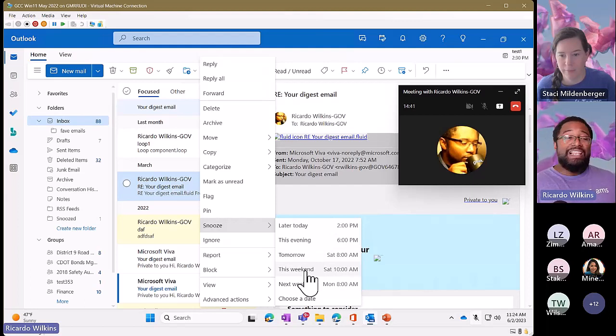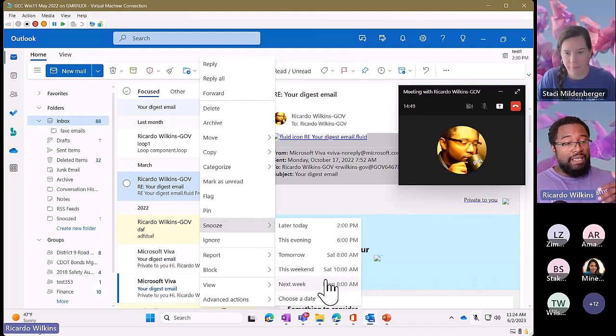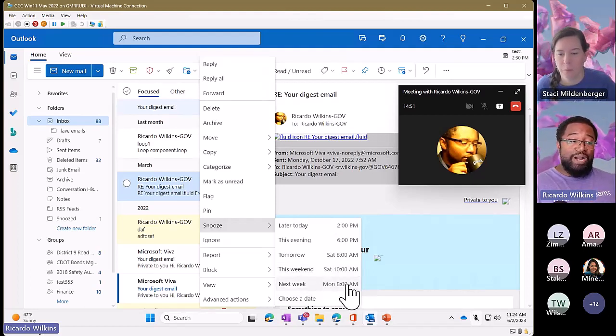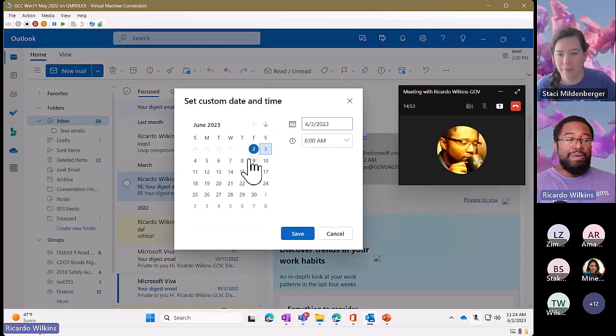I do want to read it. Let me read it when I've got my cup of coffee and I'm chilling on a Saturday in front of my computer. And then of course, next week, right on Monday morning. And if I want some other time, I can choose any day or time I want, including far in the future.